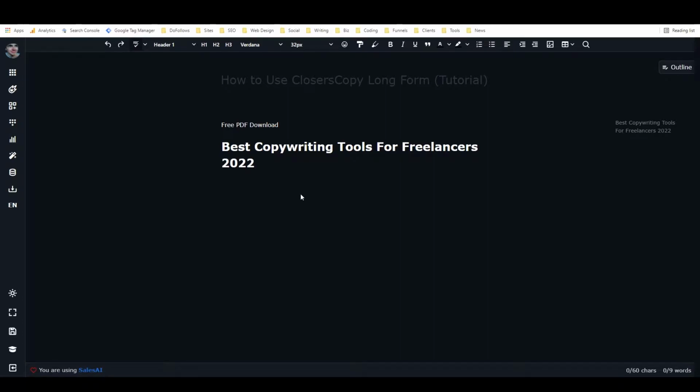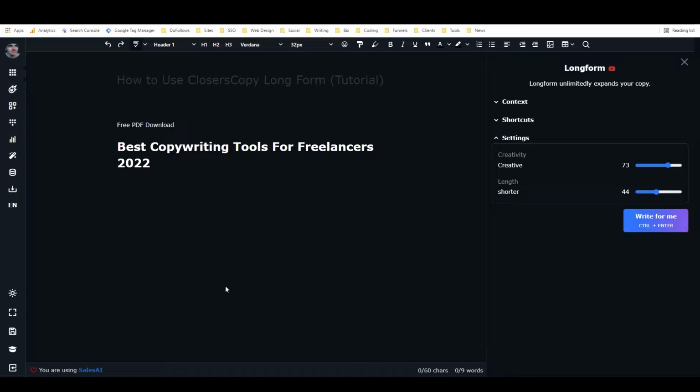I think that when a lot of people use a long-form AI copywriting tool, such as ClosersCopy's Longform, which is right here, they feel like because they're writing long-form content, they should use exclusively the Longform tool. And that's kind of the wrong way to approach it, because a lot of pieces of what you're writing can be better written using other AI tools, such as the frameworks.